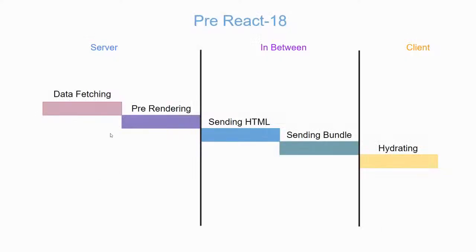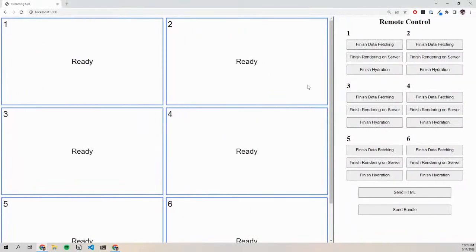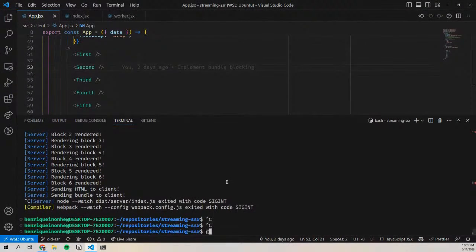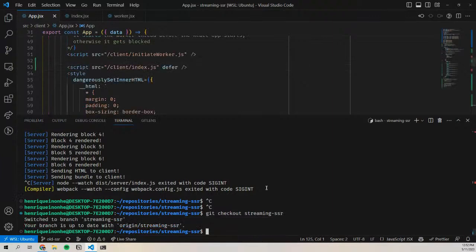So going back, we have to fetch data for everything, render everything, and so on and so forth before we can actually start any of these steps. And this is precisely what Streaming SSR changes. Now, first, I'm going to switch the branch here to the implementation. So this first implementation uses plain old SSR. Now we're going to move to the newer implementation in React 18, which uses Streaming SSR, right?